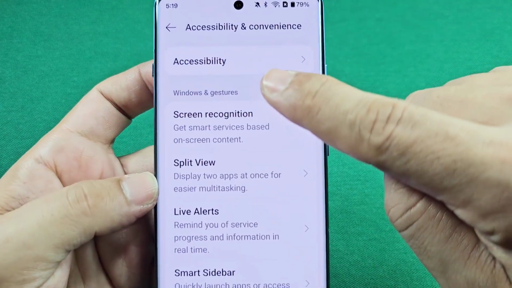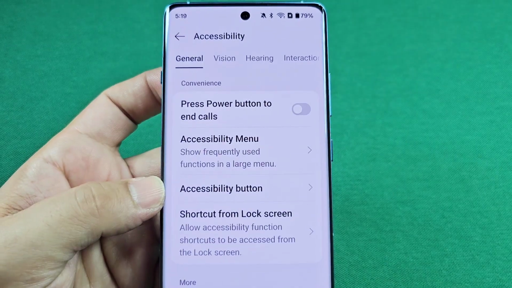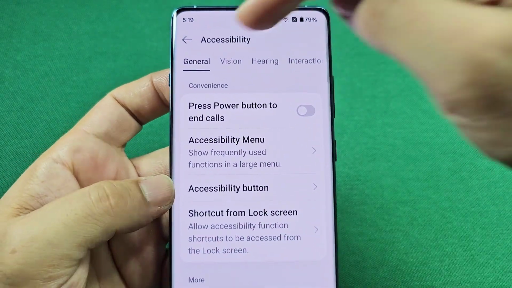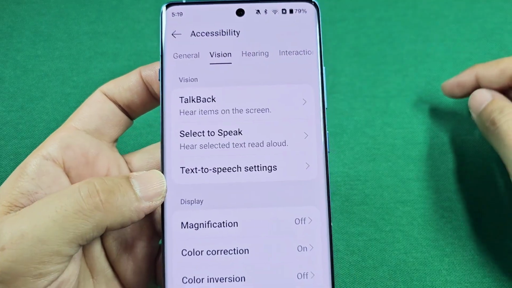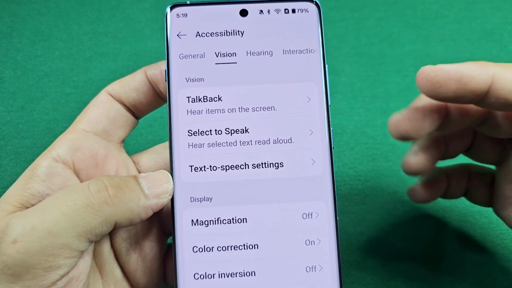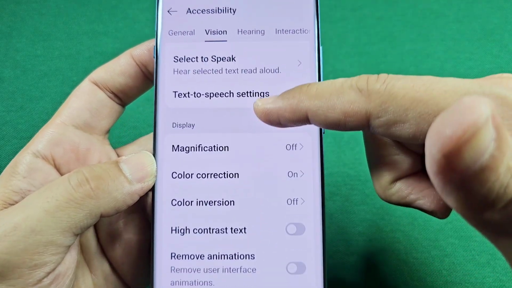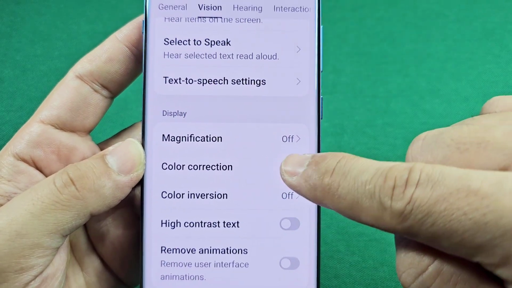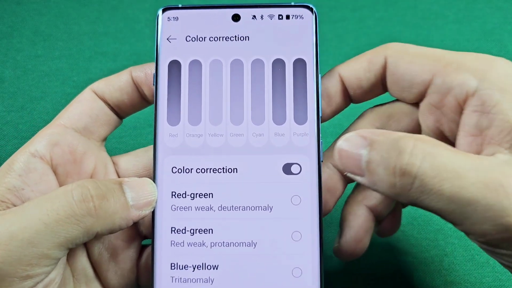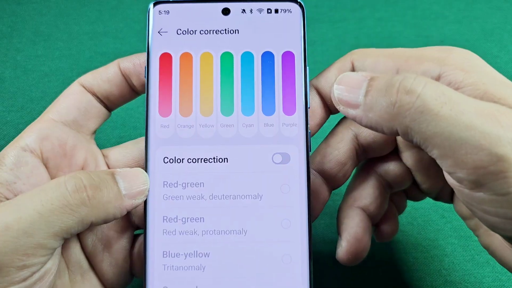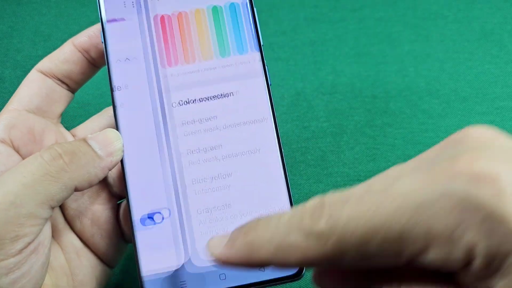Now that you're here, you'll go to accessibility. Under accessibility, you'll see the vision option here. Go here now and you'll see these different sets of vision or display options. Go to where it says color correction. And from here now, if it's turned on, turn it off and you'll get back your actual original colors, okay?